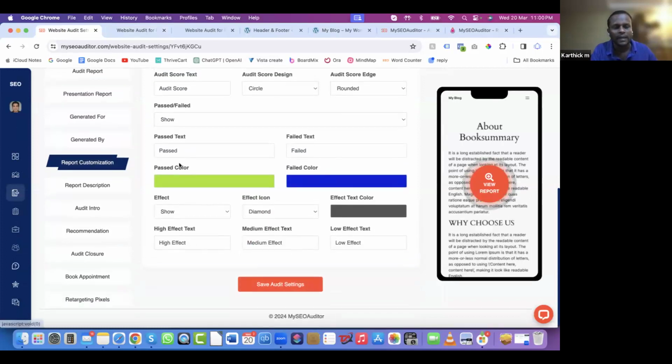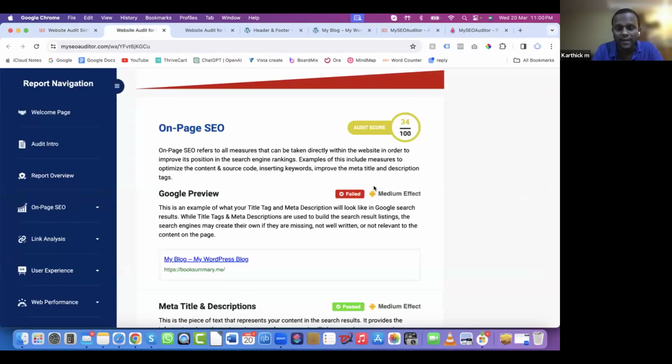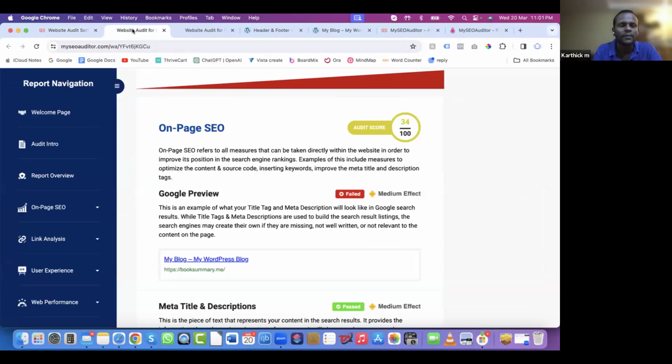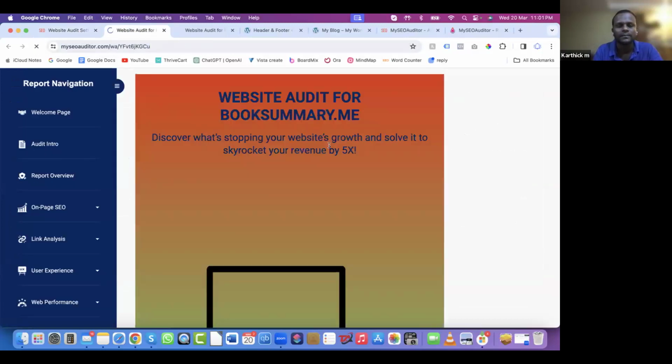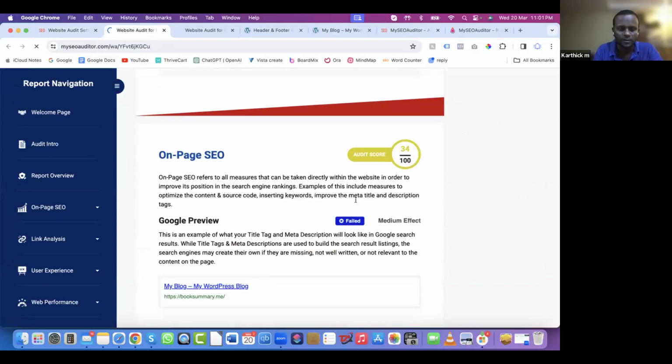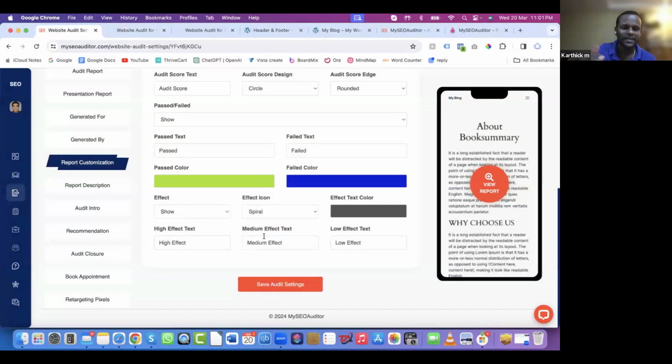Okay. Then one more thing I will show you. This is the effect icon. Basically this is the effect icon, and we have a few icons. If you want to change, you can just go through and change the icons. Once you save, it will reflect here. Okay, see here, now the fail color is totally changed and the medium impact icon is changed. So likewise, if I go one by one, there is a lot of customization you can do.